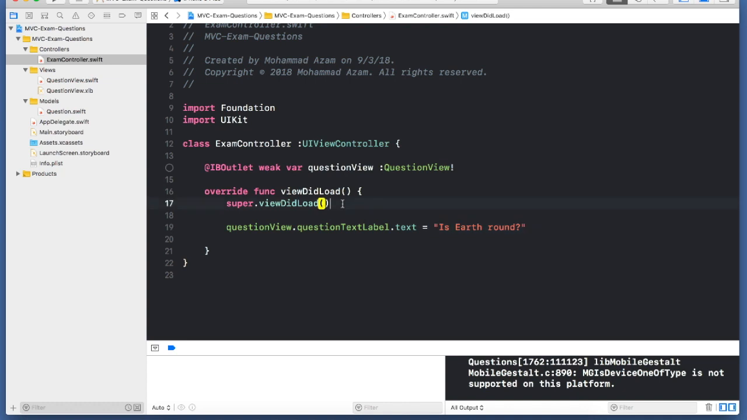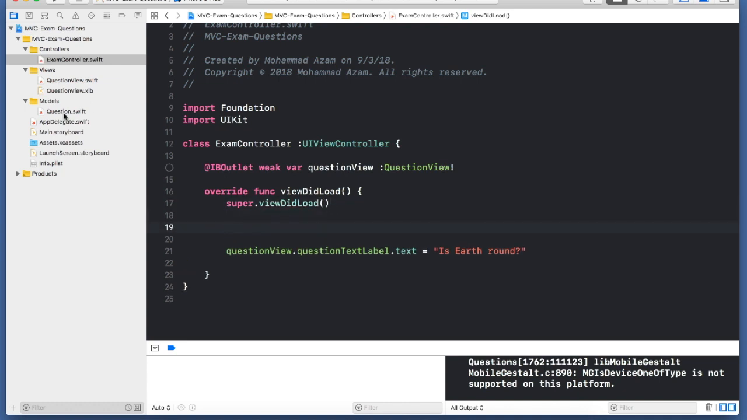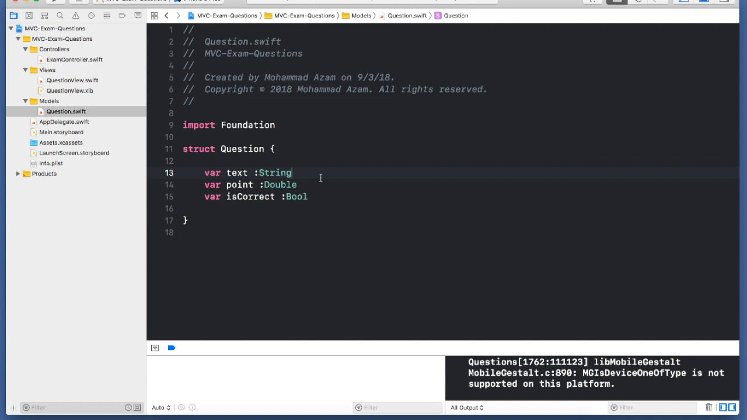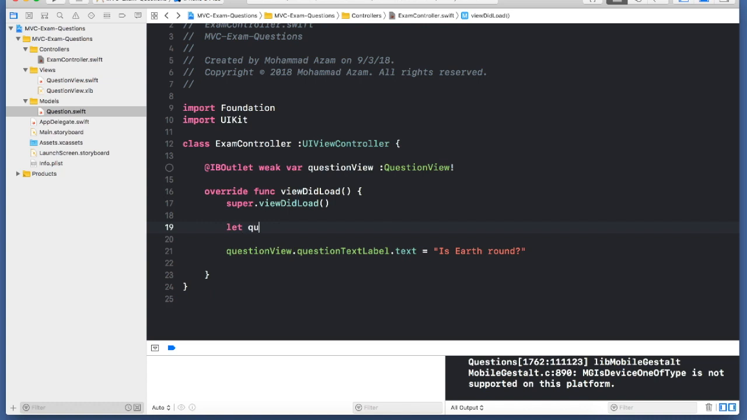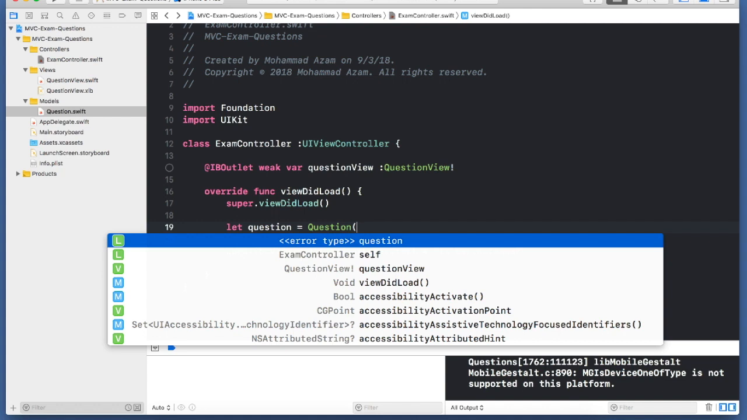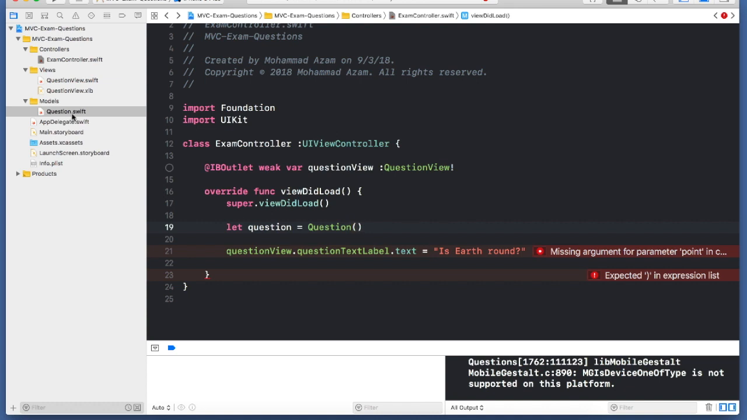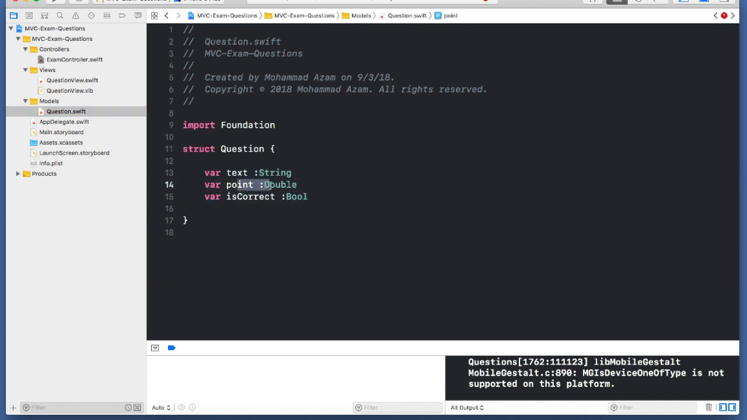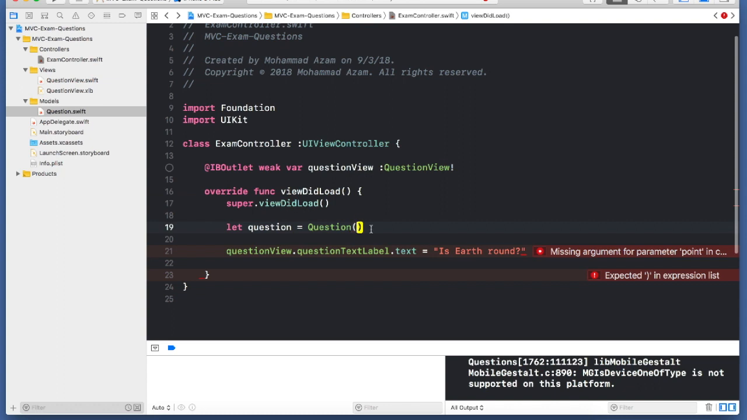So what we are going to do, we already have a particular model that we have created, which is called Question. The question model represents three different things: the text of the question, the points associated with the question, and also if the answer to that question is correct or not. So let's go ahead and create that particular question equals to the question that we have, which is, in our case, a structure that we have created. Now, if you go ahead and check out the different properties that are available, we have text, point, and isCorrect. So let's go ahead and set those things.